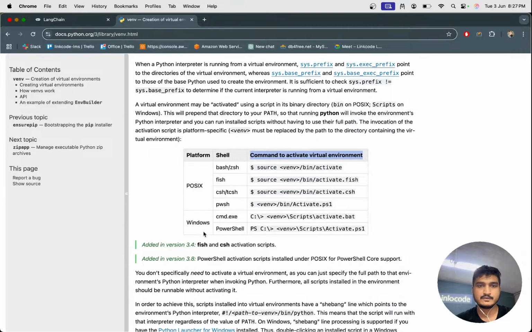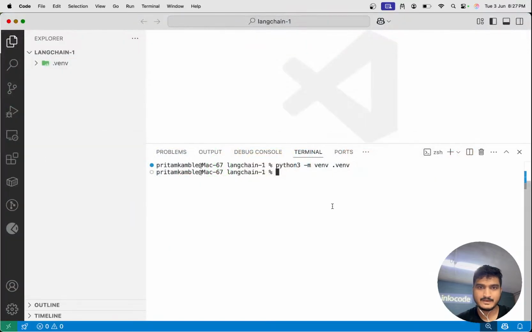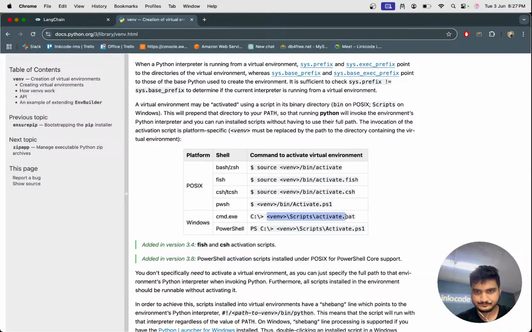If you are using Windows with PowerShell, you have to follow this command. You just have to copy this into PowerShell, and instead of the angle bracket venv, you have to type .venv. Same in the case of CMD. But here I have Z shell, so I'll be using this command.